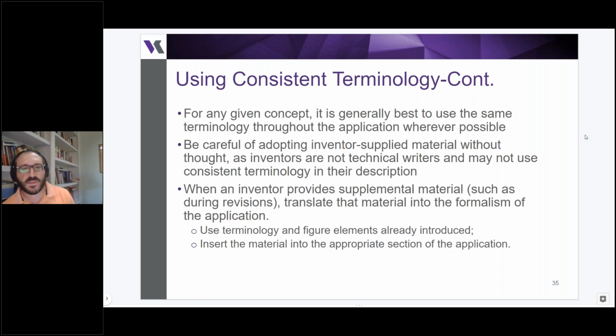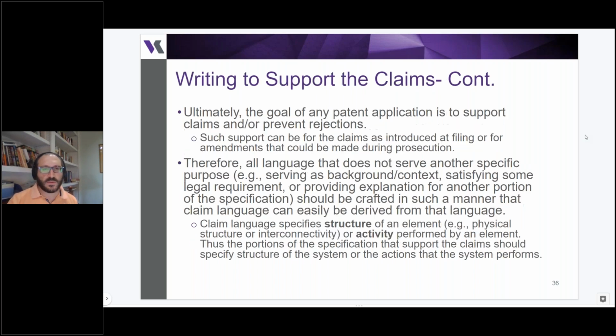Oh, one thing that's important is the inventor may provide some initial or supplemental material that includes terminology. Especially if they provide material in revisions, if they provide terminology that's not already in the lexicon of your application, you should translate it into that lexicon. Or if you really need to introduce new terminology, define that new terminology. That can be an issue when you copy and paste material that inventors provide in a revision, and the material does not have the same terminology as what was provided previously.